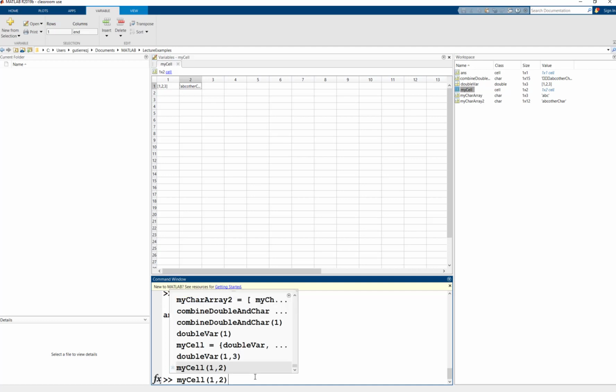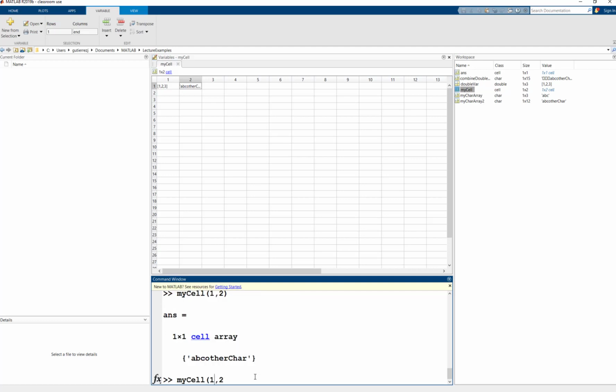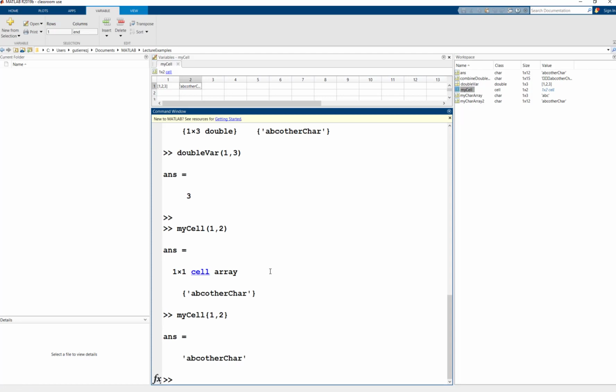The other type is the curly brackets. And this MATLAB calls content indexing. So this allows us to get the actual content that is inside the 1-2 address of our cell. When we type this in, instead of getting another cell, what we get is an actual char array. See, what our ANS is now is a char, where before ANS was a cell array. So if you want to get the actual contents inside the cell, you have to use the curly braces indexing.